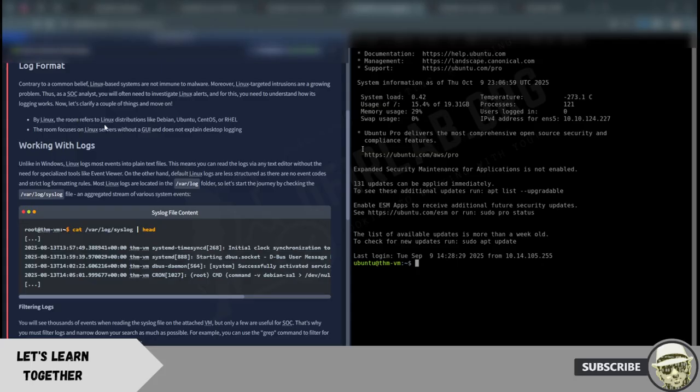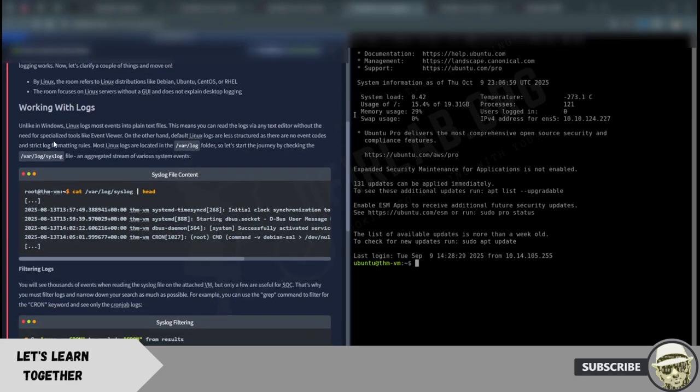By Linux, the room refers to Linux distributions, like Ubuntu, like we have in here, and CentOS. The room focuses on Linux servers without GUI and does not explain desktop logging. We don't need that.